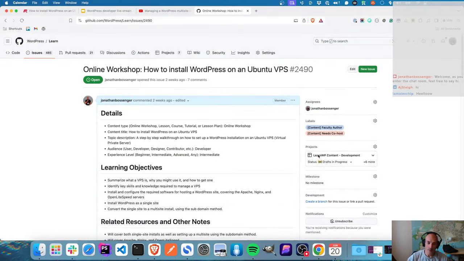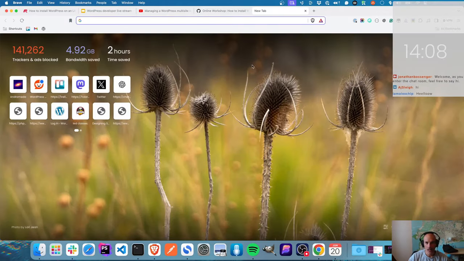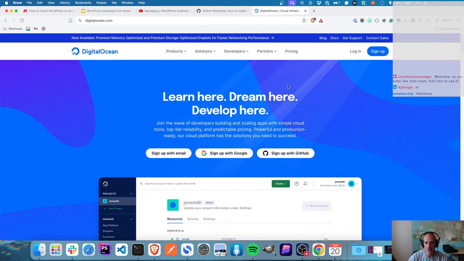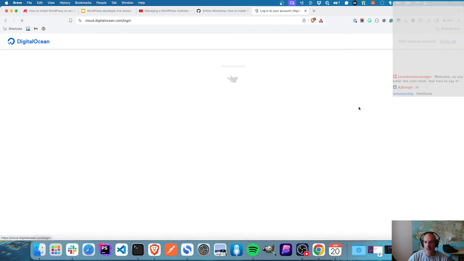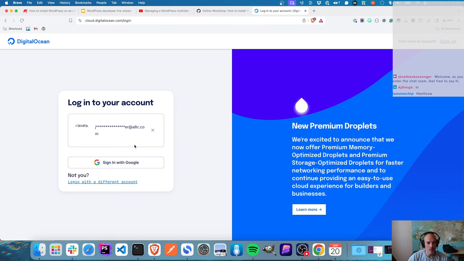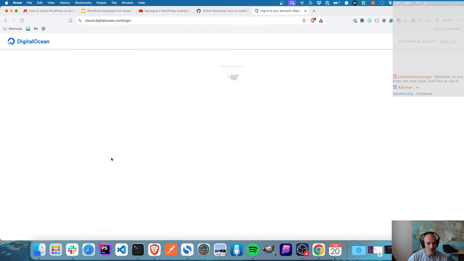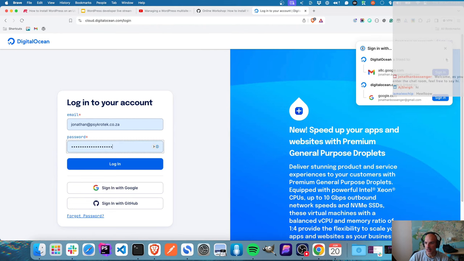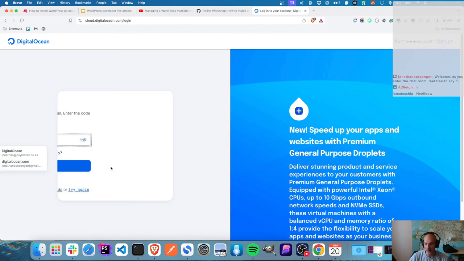What I have done before this call is I registered a DigitalOcean VPS. They call them droplets on DigitalOcean. I'm going to see if I can log in here without sharing my password. So let's go log in with a different account. And I think 1Password should have my password saved for this account. There it is. So I'm not sharing anything. And I've created this droplet.